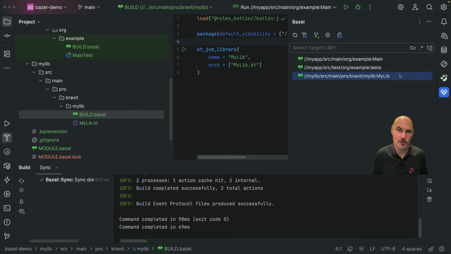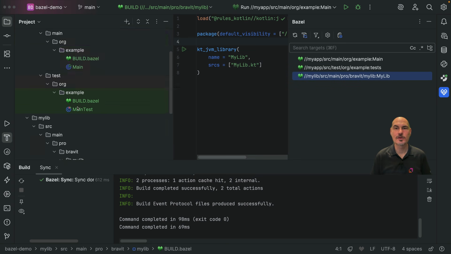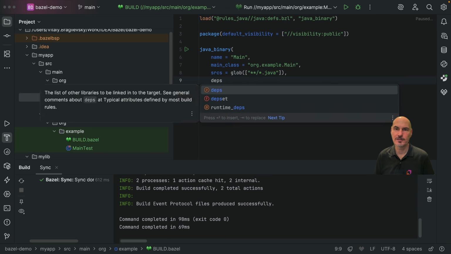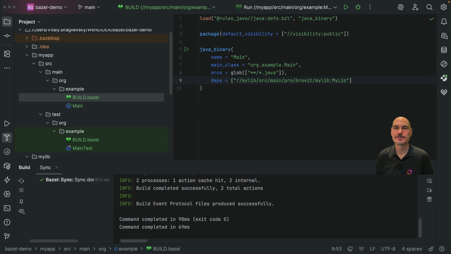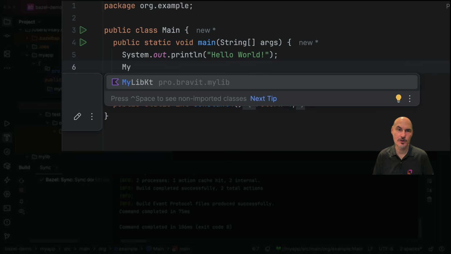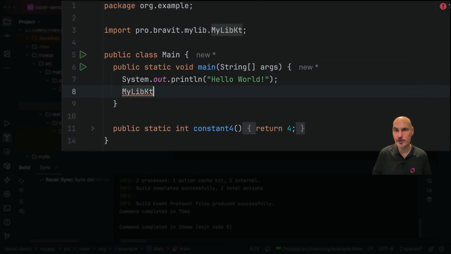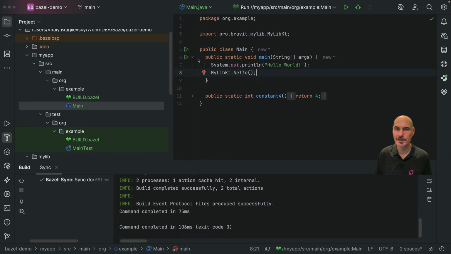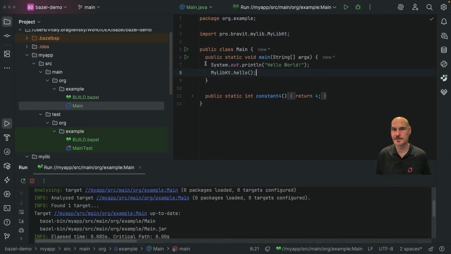Finally, we need to add this library as a dependency. Let's copy the target label, go to the app's build file, and add deps argument for a Java binary. Resync. And of course, we want to use a hello function from a library. mylib. Nice! IDEA already knows about it and auto-completes a library, imports, and the function name for us.